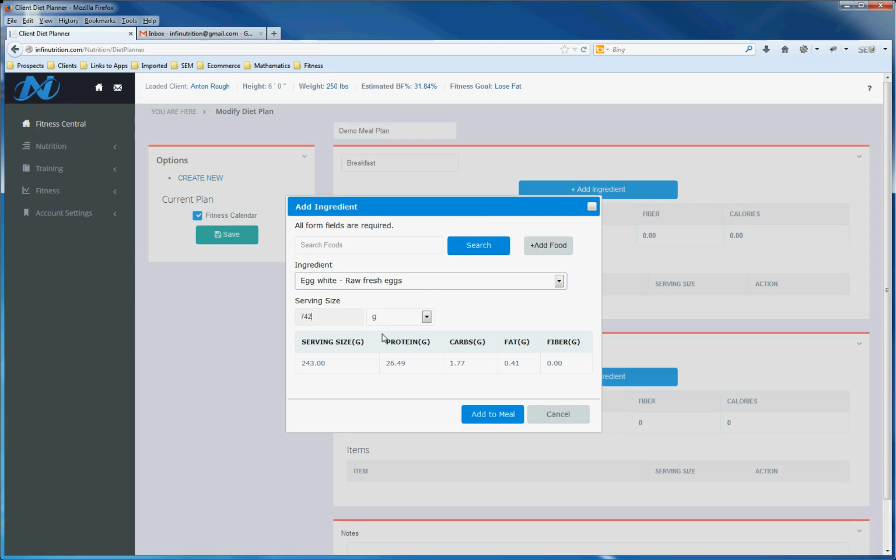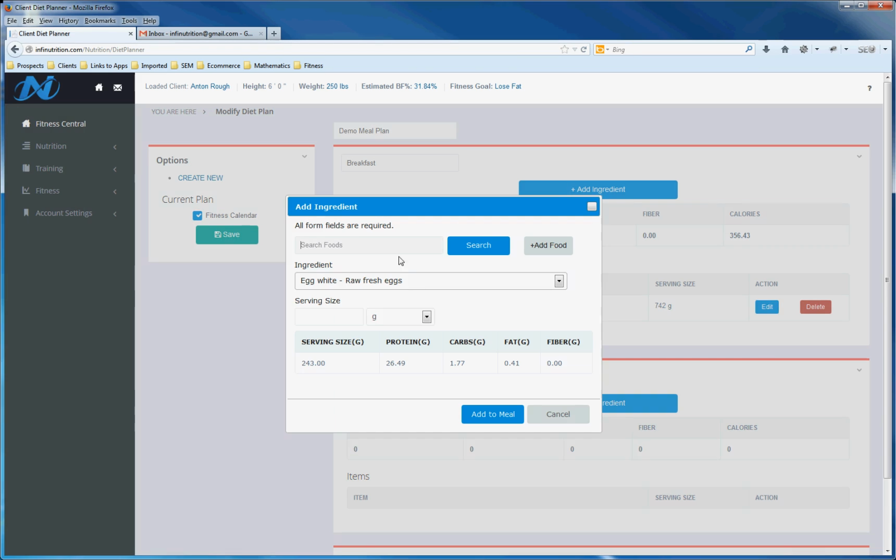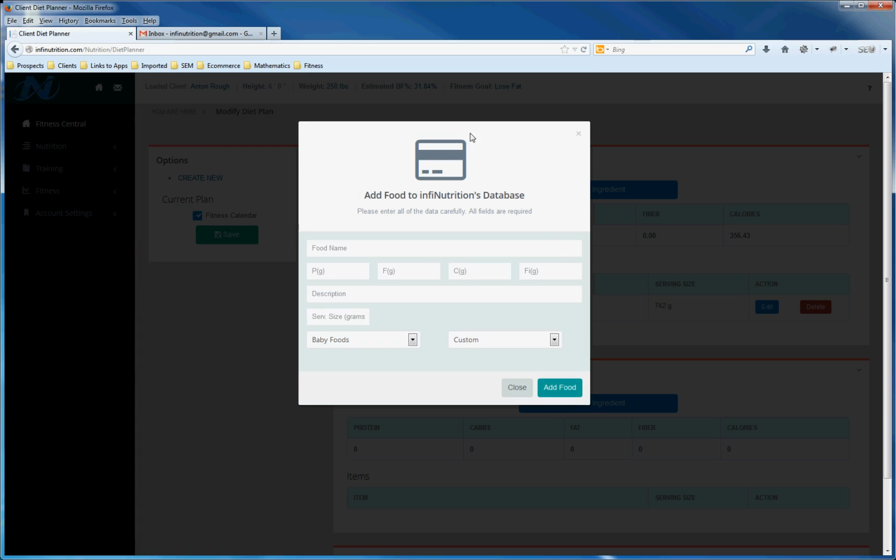So we've added an item that's already in the database, but you might have a food that you search for, say demo food, and it's not in the database. There's nothing you could select. So what you're going to have to do is add it to our database. Just go ahead and click this button, Add Food. This modal will appear. All these fields are required, and if you hover over them, it'll tell you what goes in there. So the food name will say demo food, 10 grams of protein, 5 grams of fat, 30 grams carbs, 5 grams fiber for demo purposes.